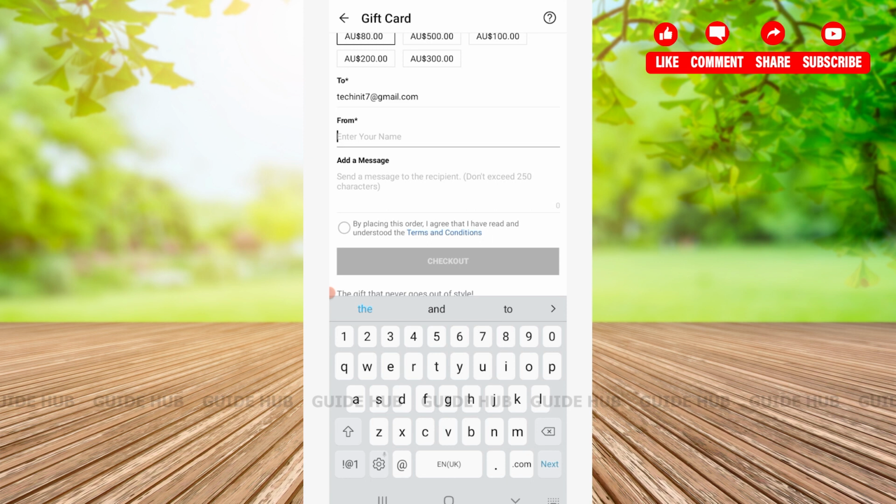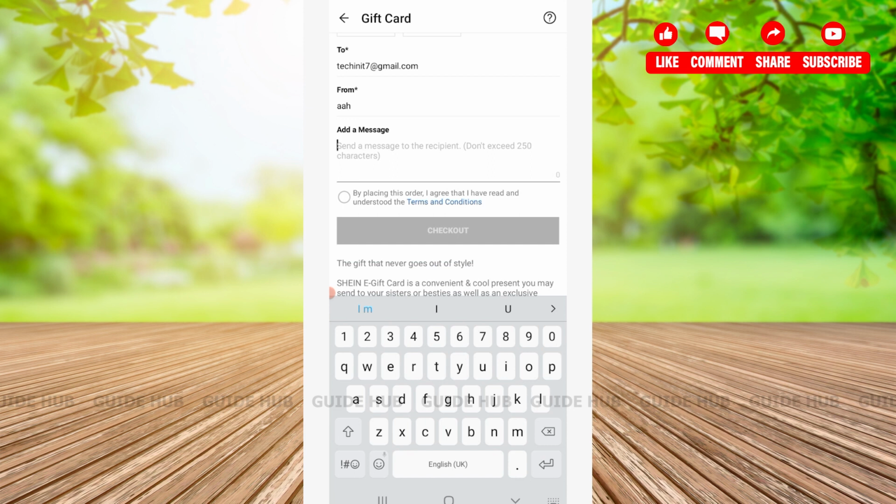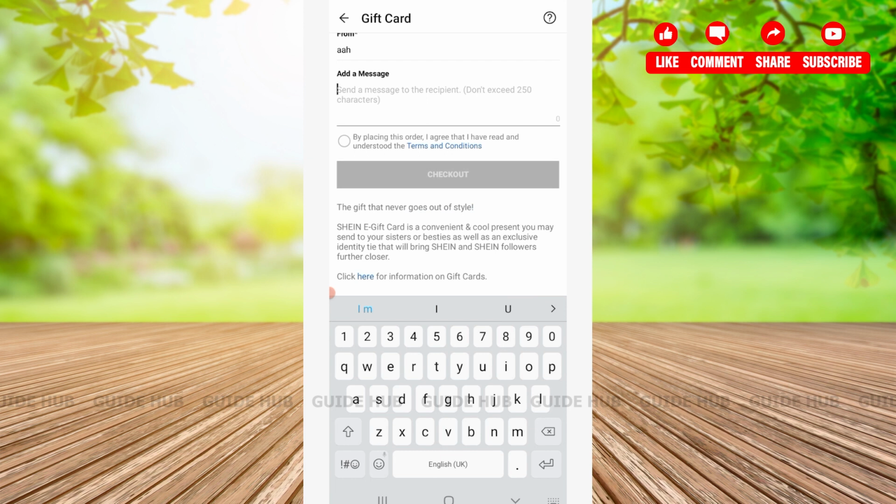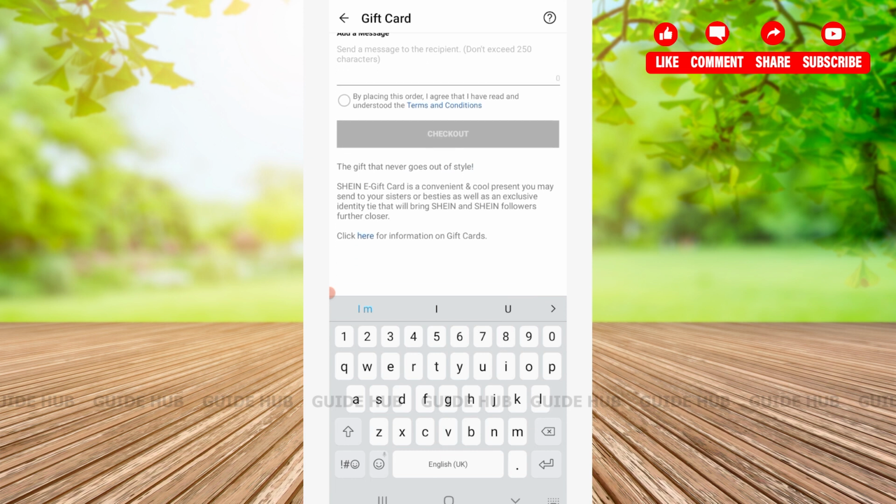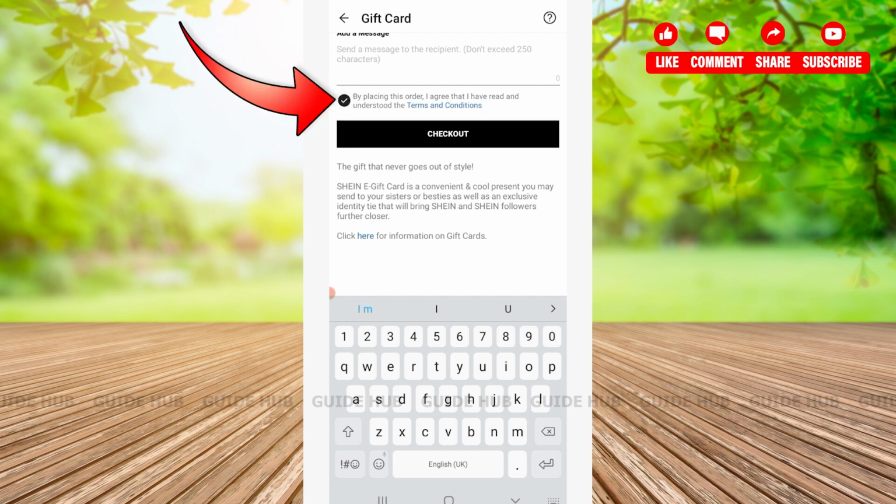Once you have typed in the email address, there is a second option that is from. Here you'll have to type in your own name, and once you have typed in your name, if you want, then you can write a message that you want to deliver to the person that you're sending the gift card to. It is not a necessary option. And below you can see there is an option that is, by placing this order I agree that I have read and understood the terms and conditions. Here you'll have to tap on that button and tap on checkout.